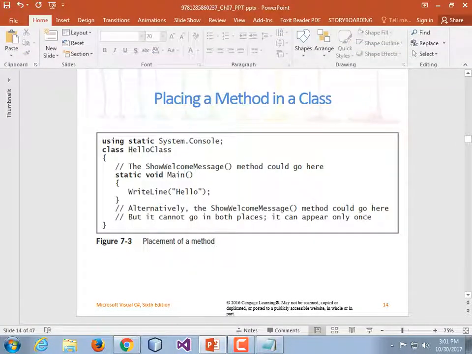Placing a method in the class. Methods have to be part of a class. The show message method: you can put methods above main, or you can put the methods below main. The order of the methods is not important in this language, unlike the order in which you declare functions in some languages like Python and C++. So you can put them in any order.